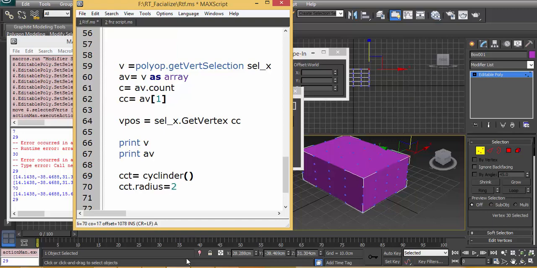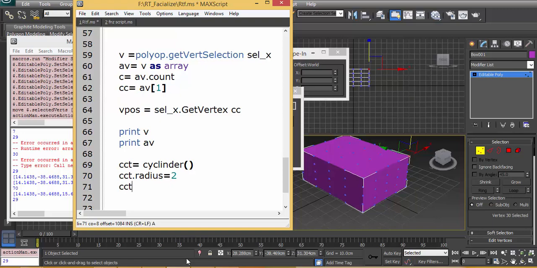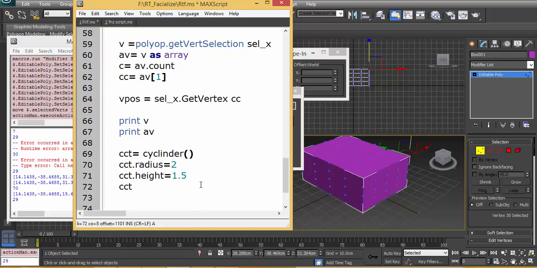about 2 units, and then CCT dot height, which is going to be about 1.5 units. All right, but where it is going to be? CCT dot position is going to equal to, now remember our vertex position, V pose. All right, so let me save this.